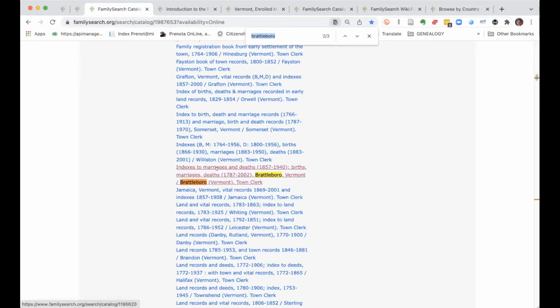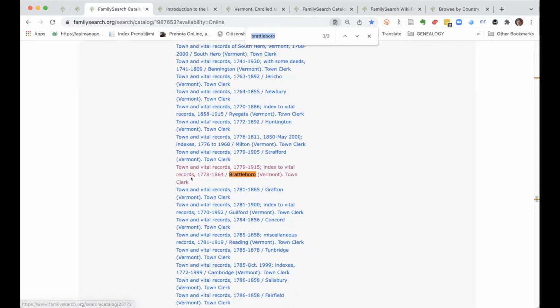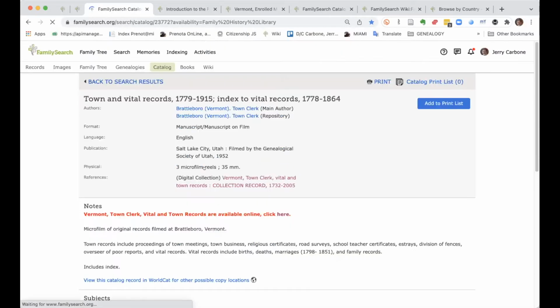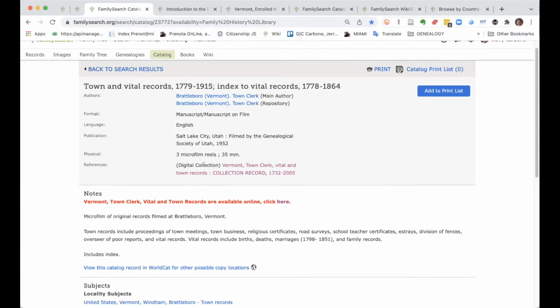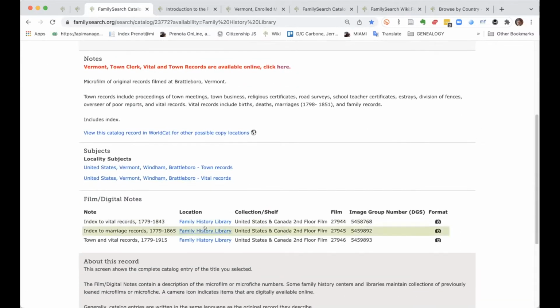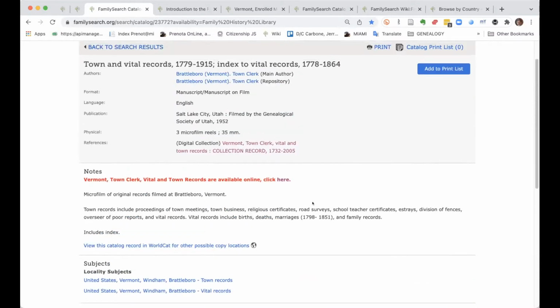So here's one. This is index to marriage and death, 1857, births, marriages, that's 1787, Brattleboro. And there's actually another one with town and vital records that are even a little bit earlier, going to 1779. So let's take a look at what that one will give us. Okay, so this goes to the actual particular collection here. And there are 3 items that have been digitized. They have not been indexed, so you can't really do an index search for that.